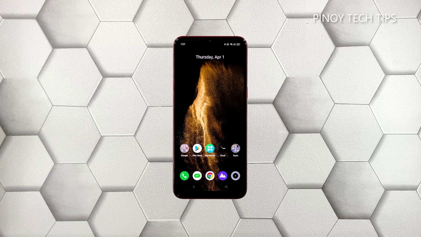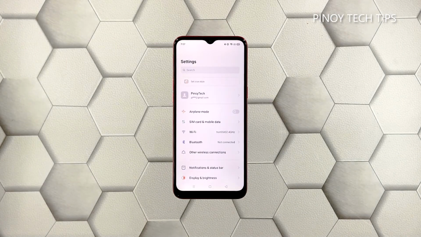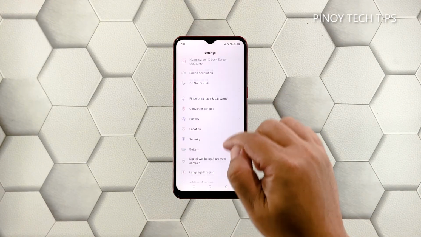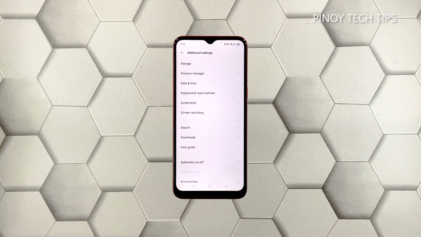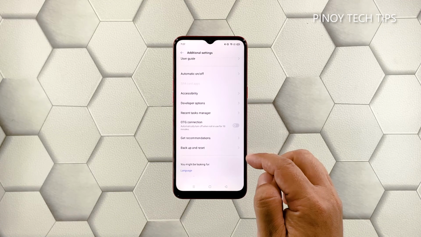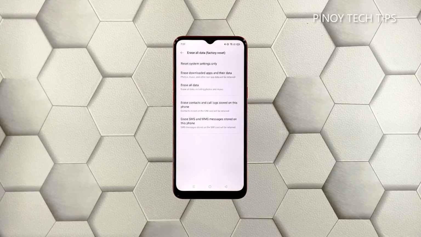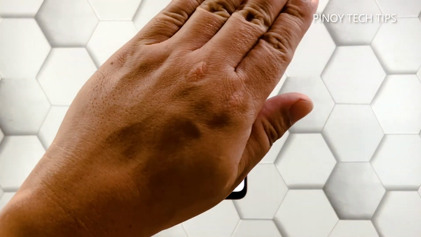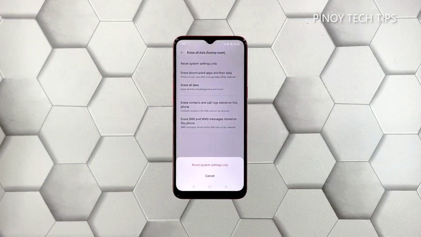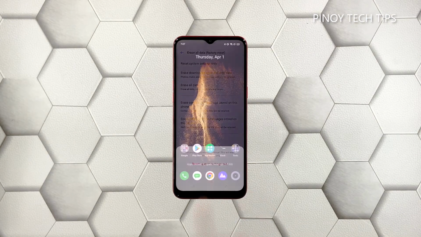Here's how it's done. Pull up the app drawer and tap Settings. Scroll down a bit and tap Additional Settings. Scroll down again and tap Backup and Reset. Tap Erase All Data, and then touch Reset System Settings Only. Enter your security lock if prompted, and then tap Reset System Settings Only at the bottom of the screen. Tap Reset System Settings Only one more time to proceed with the settings reset.